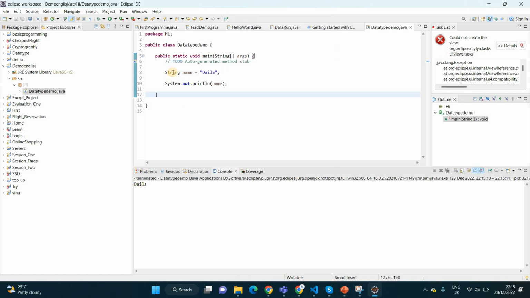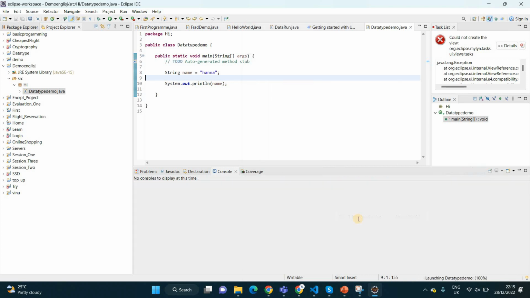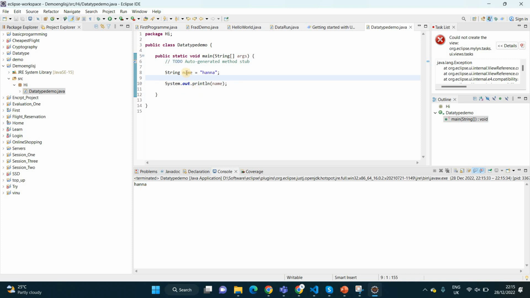Here you can see I put the name as Dayla. You can observe Dayla has been printed under the console. So the output has been observed. I'm going to change that name to Hana. Then I'll save and rerun the code. You can observe, here I didn't change the variable name. I am only changing the value. I can dynamically change the name.